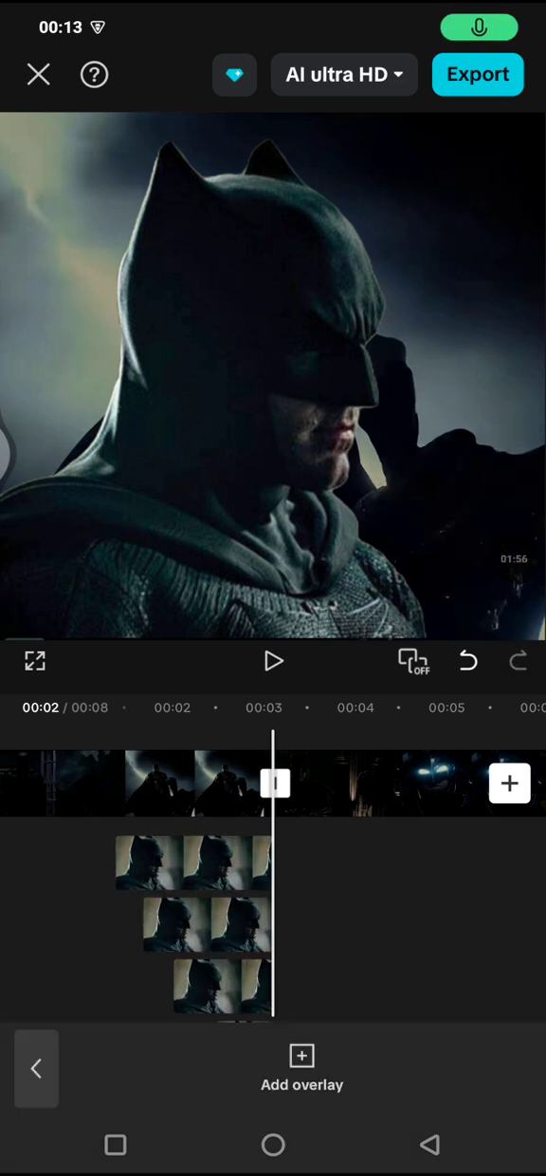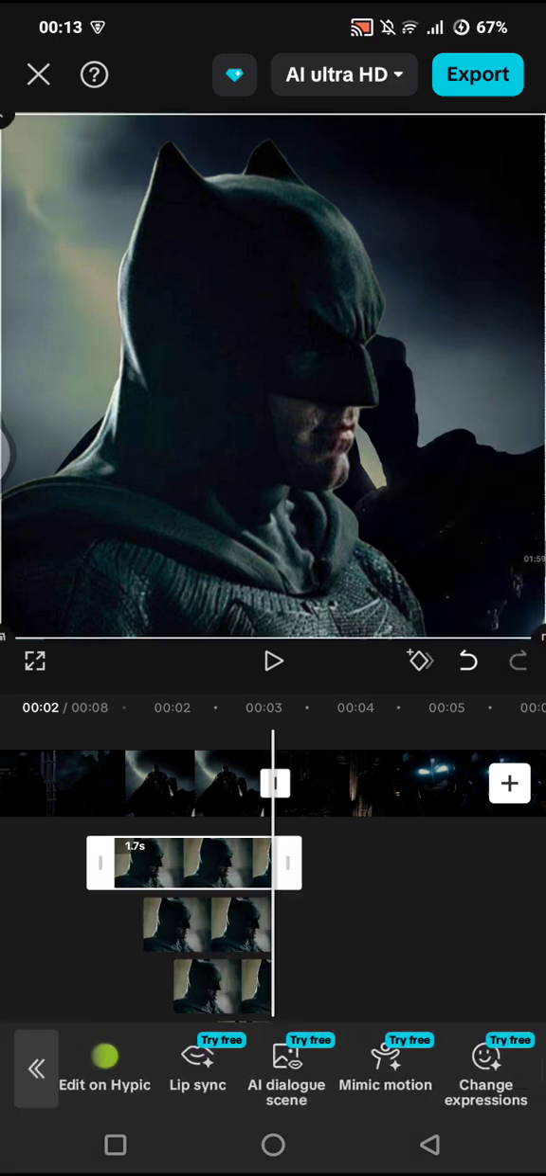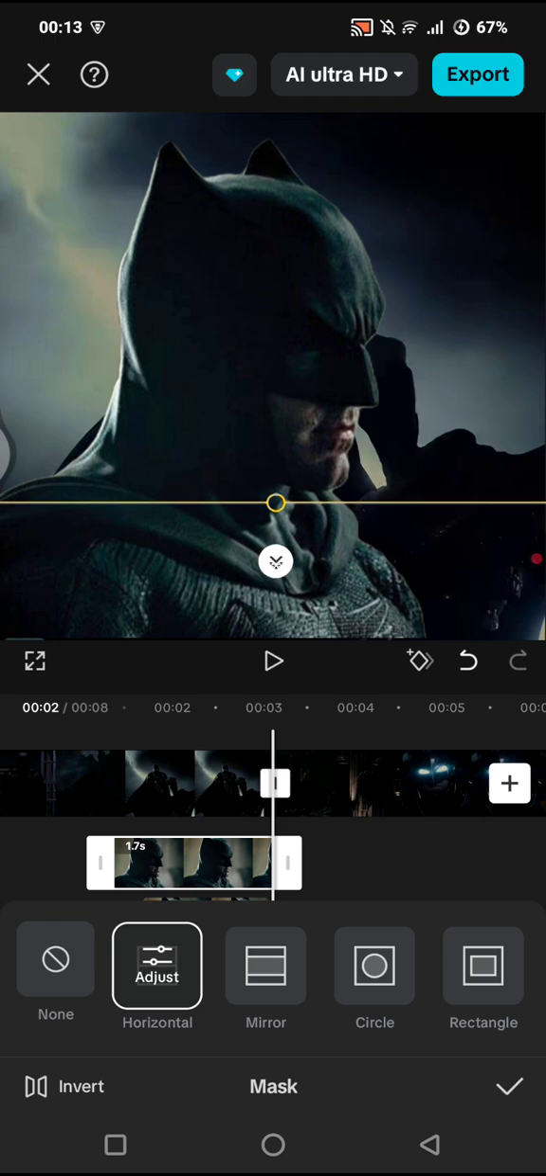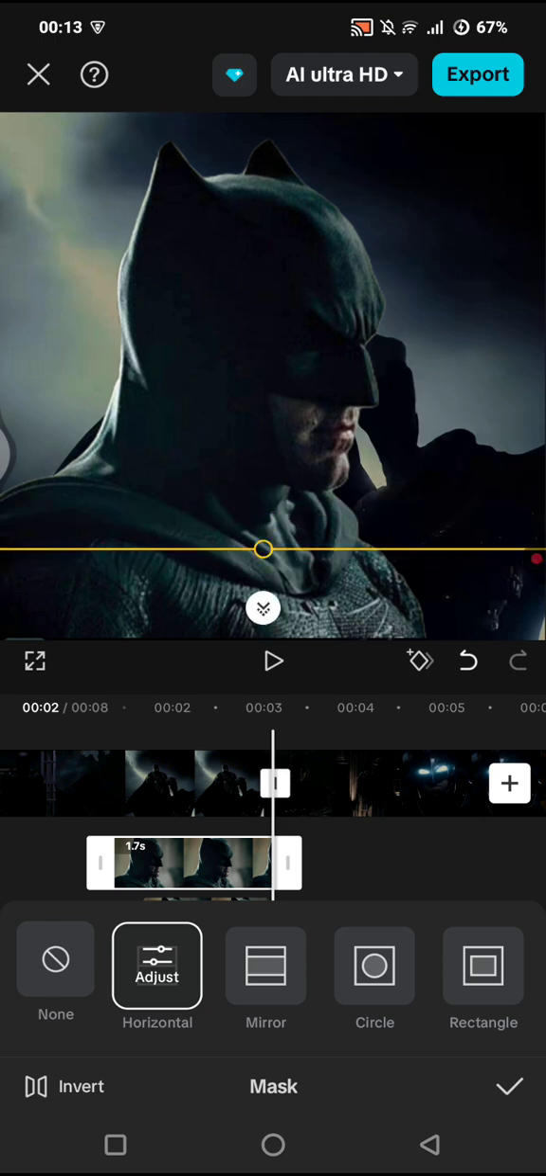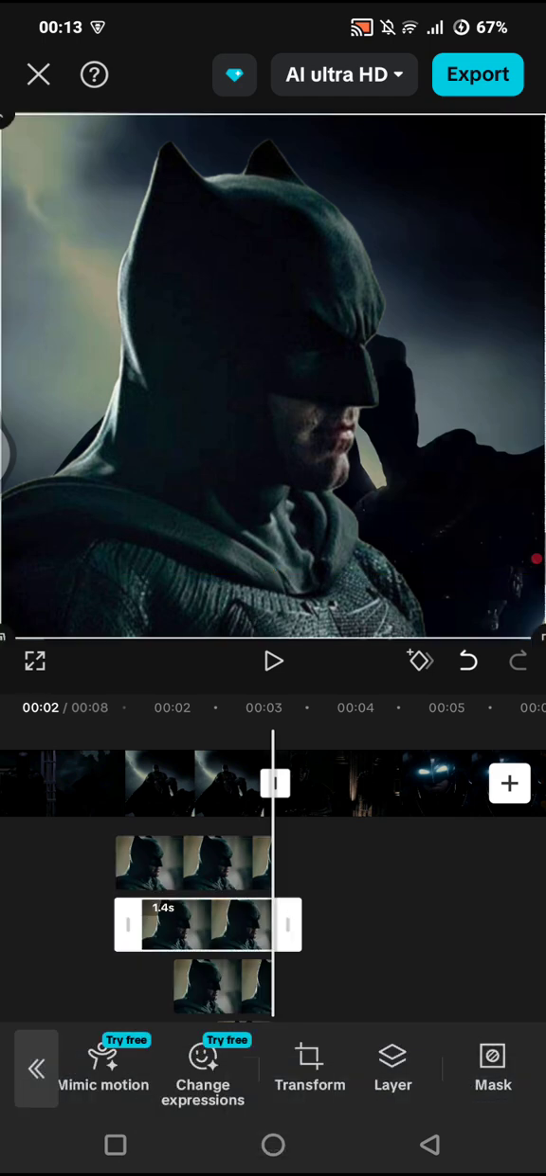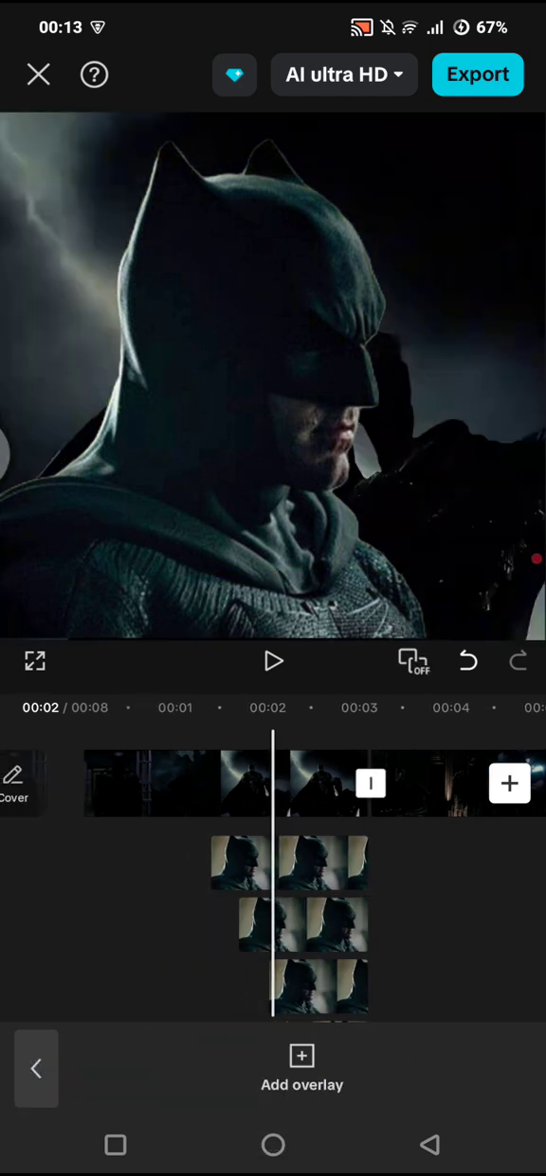Now click on the first overlay and go to mask. Click on the horizontal and swipe to the bottom like this. Hit on the check icon, and now on the second one, do the same.